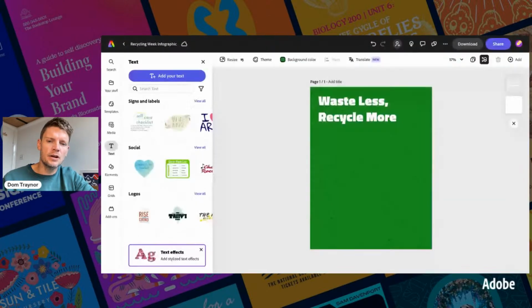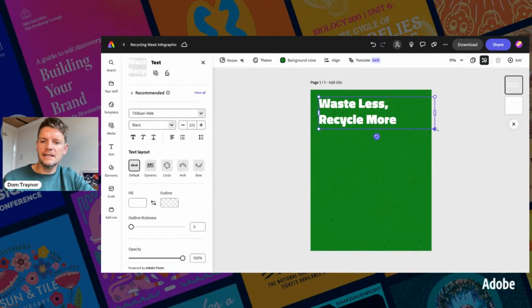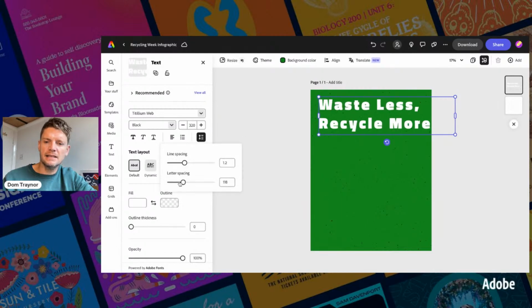I want to do something within the same family. Okay, so I've got "Waste less, recycle more." That's my title. I could stretch it out if I like. I could also hit this little button here, the text spacing button, and I could space out the letters if you wanted to. Waste less, recycle more. That's looking good to me.